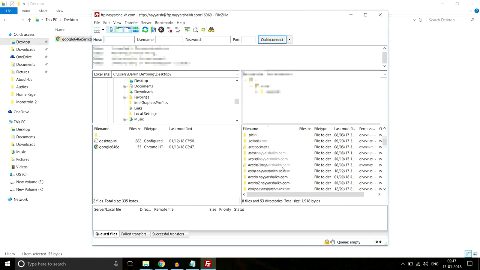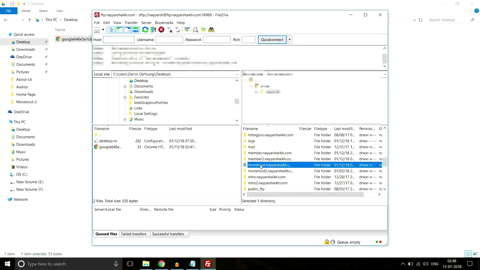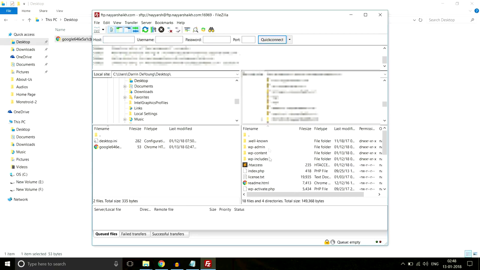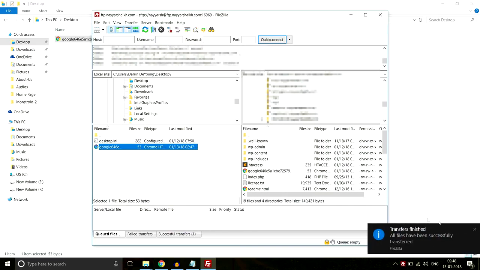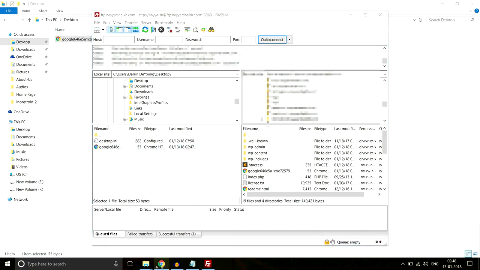Now you'll have to go to that website. For example, over here you'll see monstroid.nayashik.com. This is the one. Open this. So we have monstroid.nayashik.com, and this is the file which we just copied on our desktop. You just have to drag this file in this folder, your website folder. Fine. Okay, so it is finished. You can just cut this.